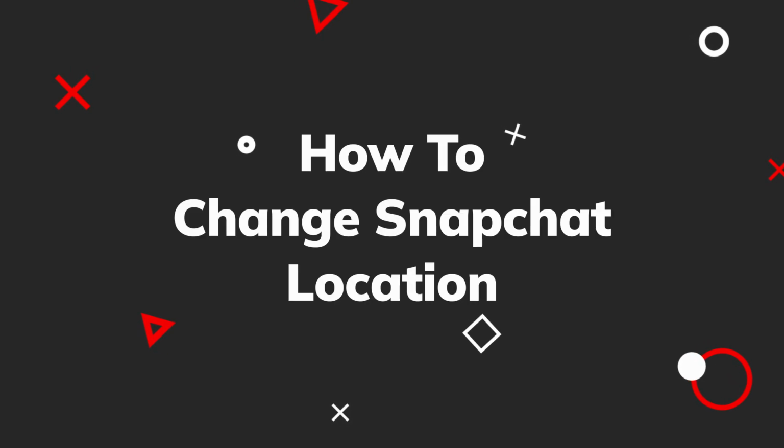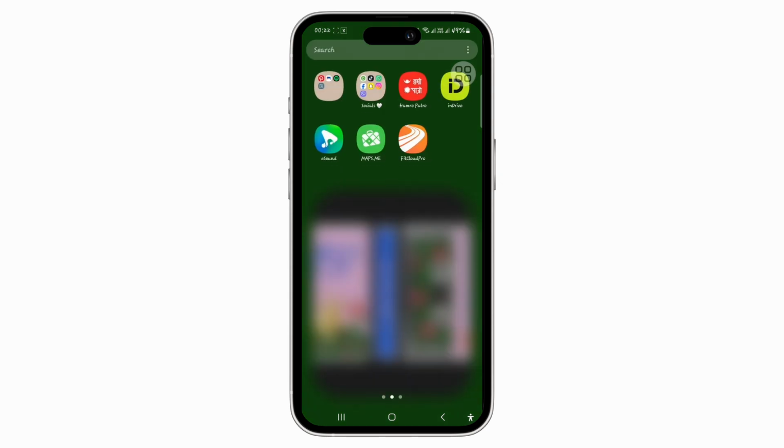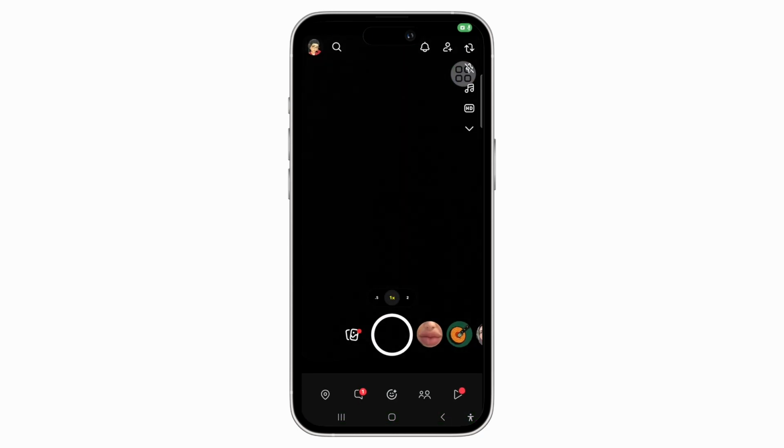So in this video, we're going to talk about changing your location on Snapchat Maps. So first, go ahead and download a fake GPS app from Google Play Store, or search for fake GPS to find various options and download one.